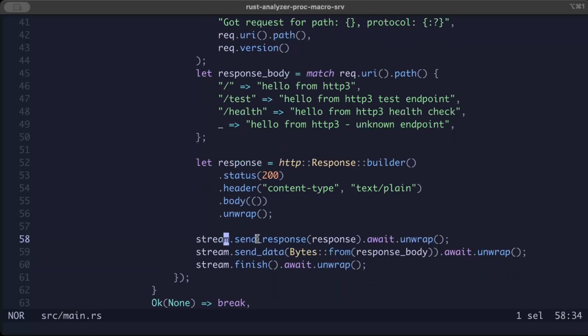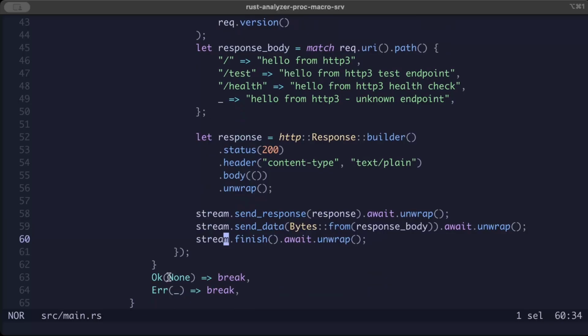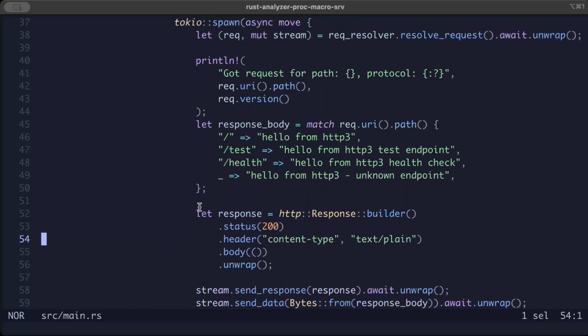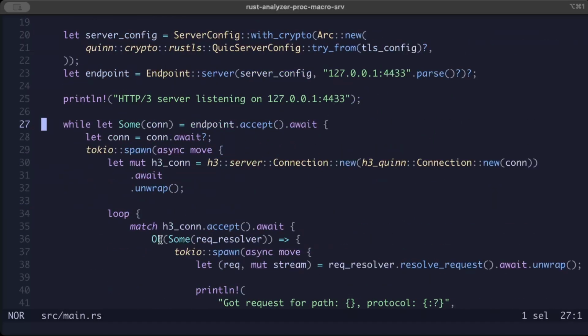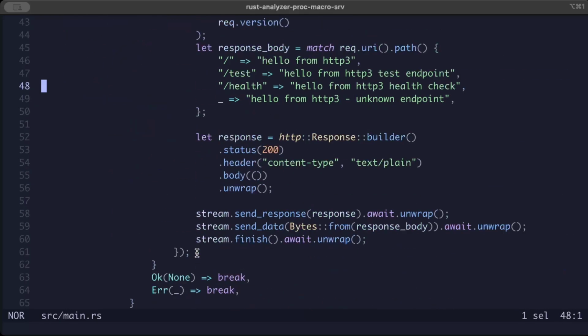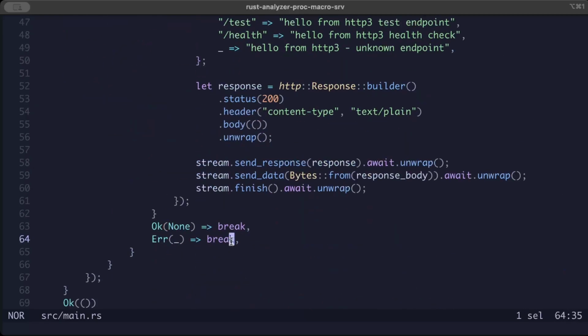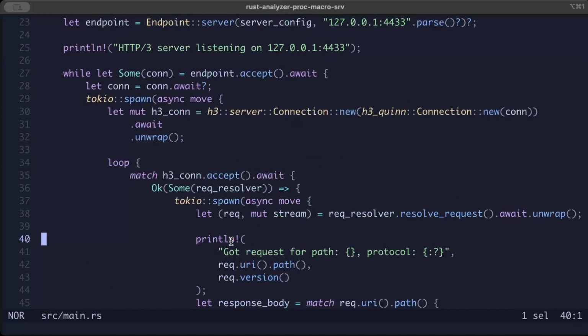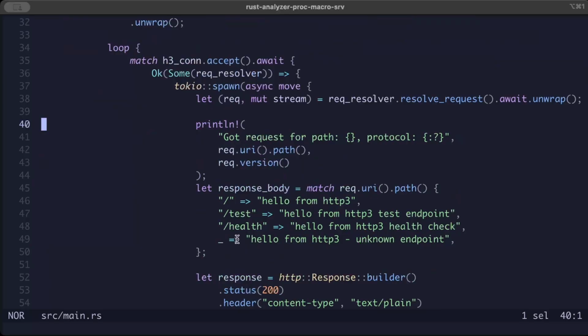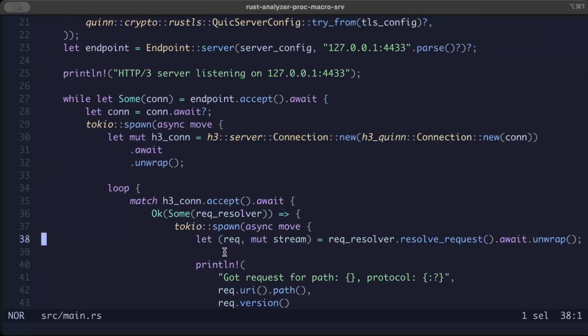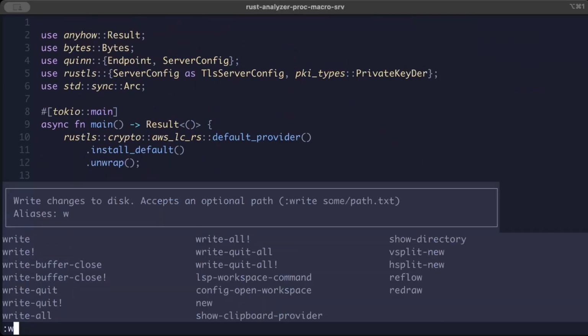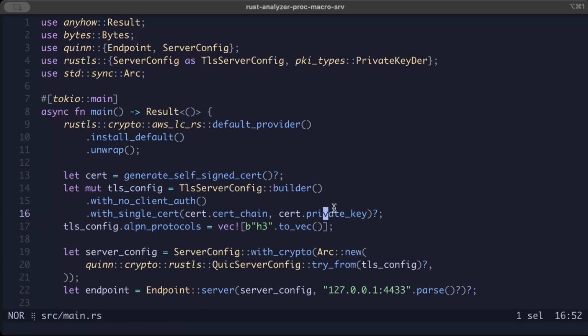So we respond with our stream, and once there is a connection, right here, as you can see, connection accept. And if there is none, then we just break, and in case of error as well. So pretty straightforward. That's all that you need to spin up an HTTP3 server and start accepting connections and some requests as well. So let's go ahead and try to run it to see if our server is running before we write the client and do the actual communication.